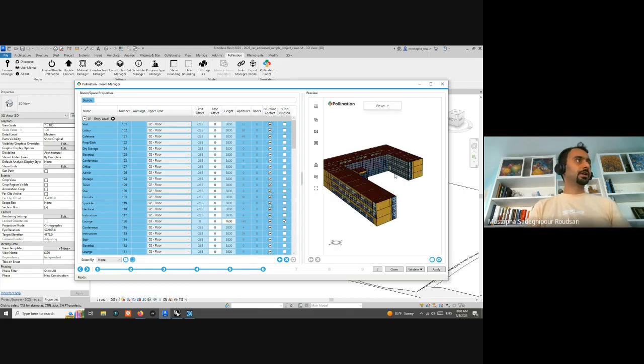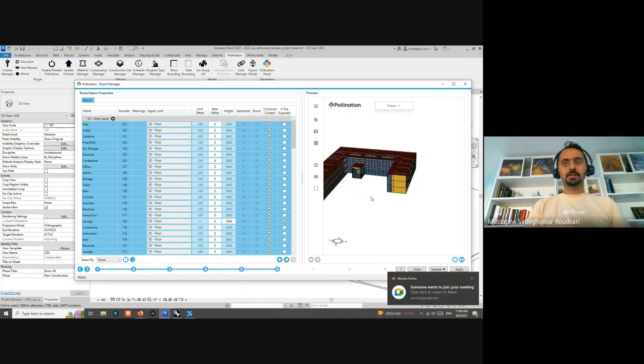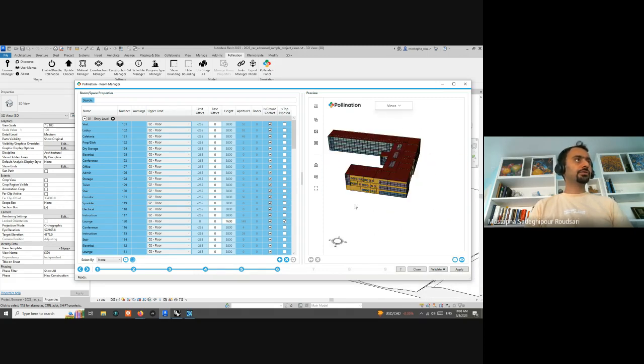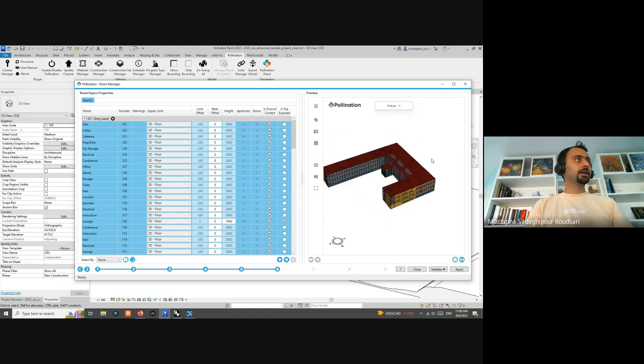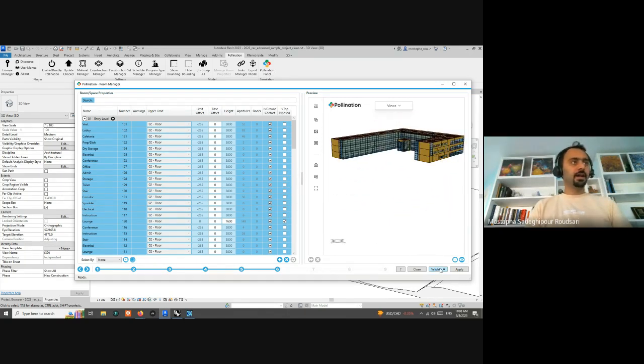Okay, great. It looks like everything is hopefully clear. So this is the model here that you can see. It looks good, right? I have the skylights. I have all the apertures that I want. I can validate the model here.